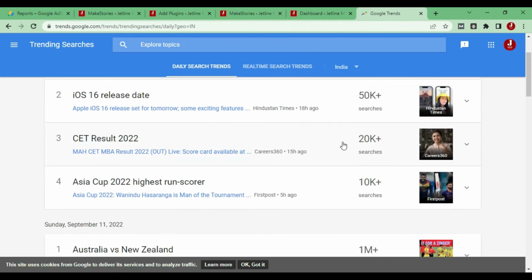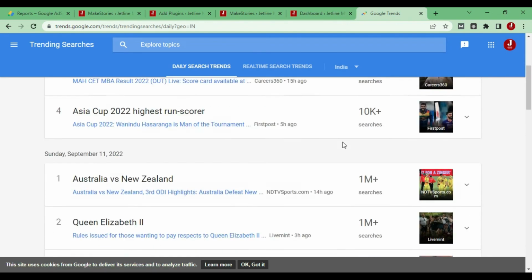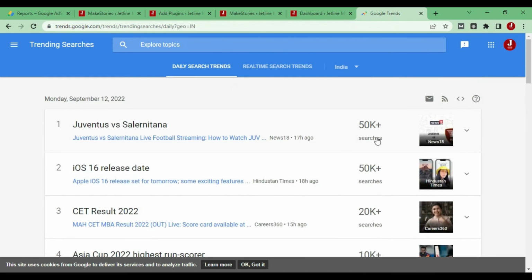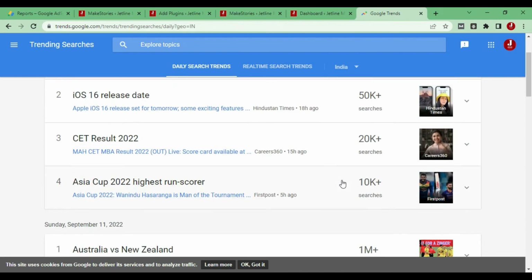Okay, so this is trending searches over here. We can see there is a lot of news which has been searched a lot of times, 50k searches like that. So make sure which area you are searching. It's India, so it's showing India.